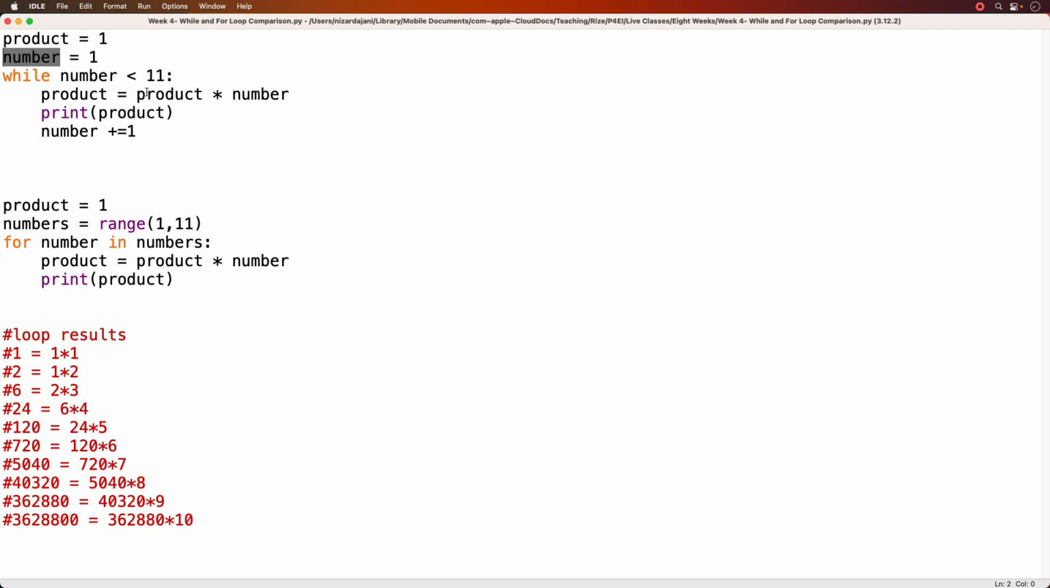What this is going to do is take product, which right now I defined as 1, multiplied by number, which is also 1. This is on the first iteration. So 1 times 1 is 1, which is assigned to the variable product. Then I'm going to print whatever that value is, which is 1. Next, I'm going to increment my number value, which so far is just 1, by 1. This is the shorthand to increment, or you could also do it this way.